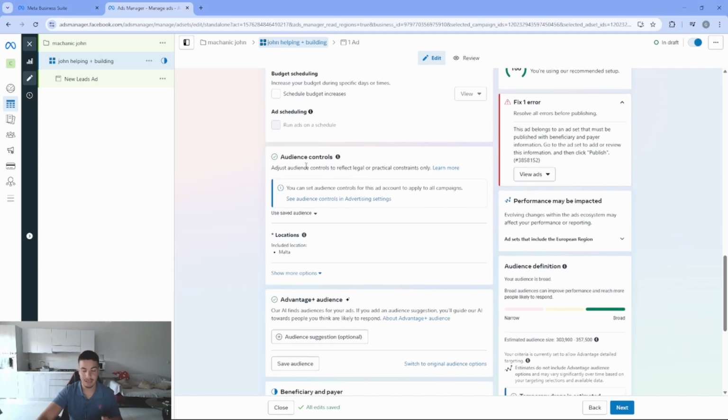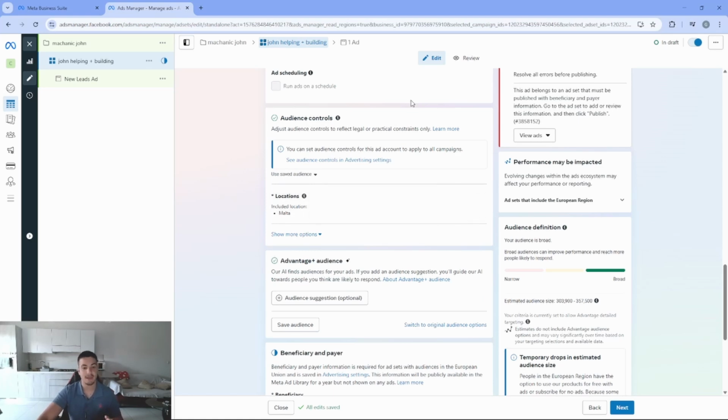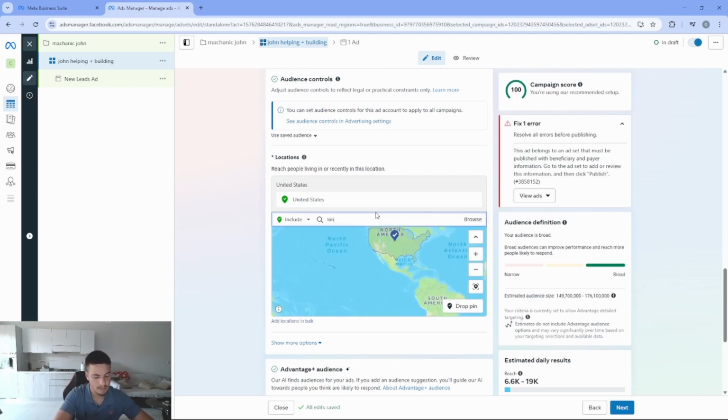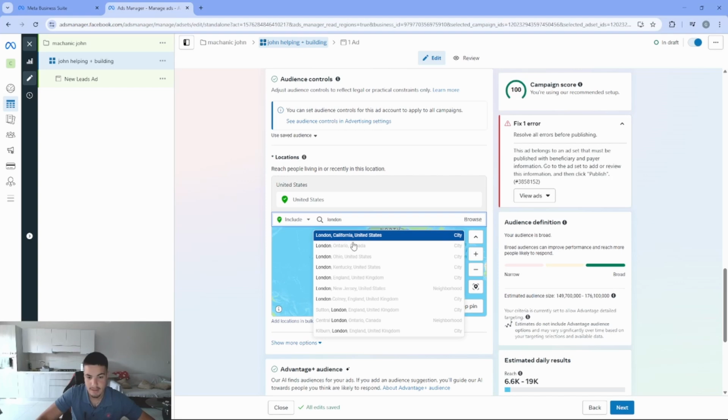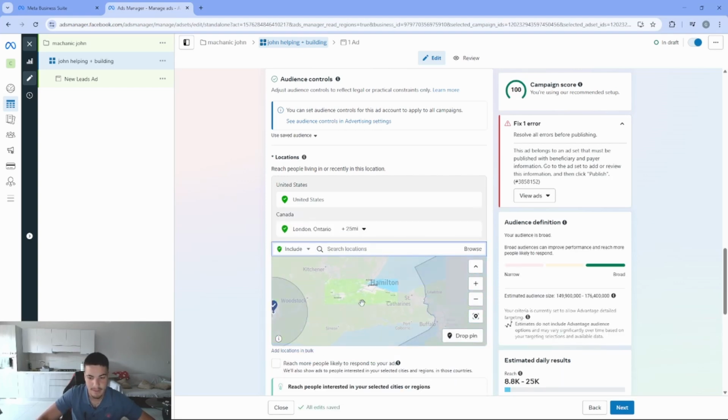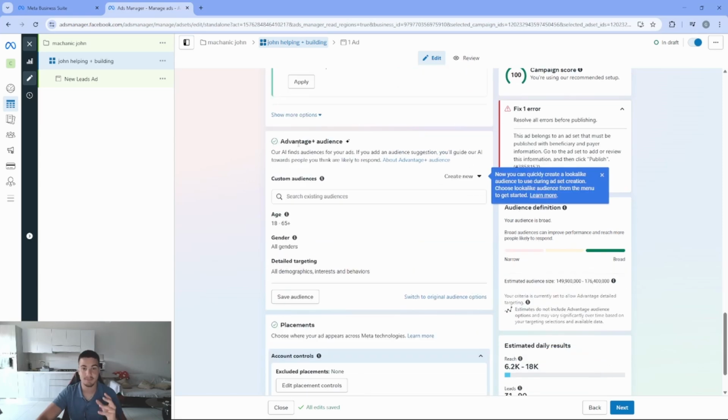Now, the audience control is basically one of the most important controls ever. It manages your audience and targets which people you want to target. So say you want to do the United States, you just write location United States. Let's say I want to do London, right here, London. I just browse London, Canada, here, and I can choose how big I want to go. If I want to do the entire city of London and the small cities around it, I can do it. So next, Advantage+ audience.